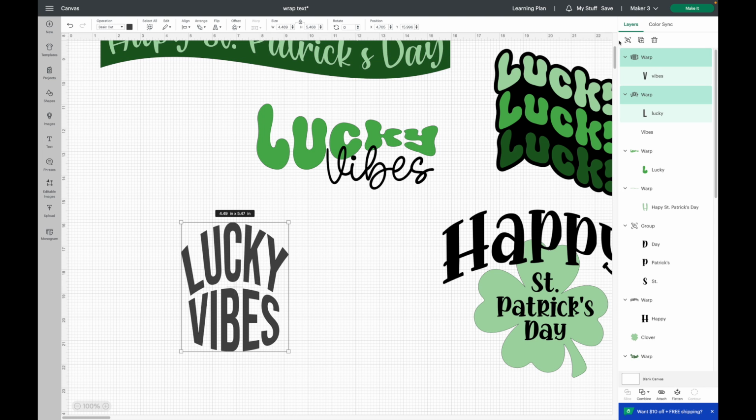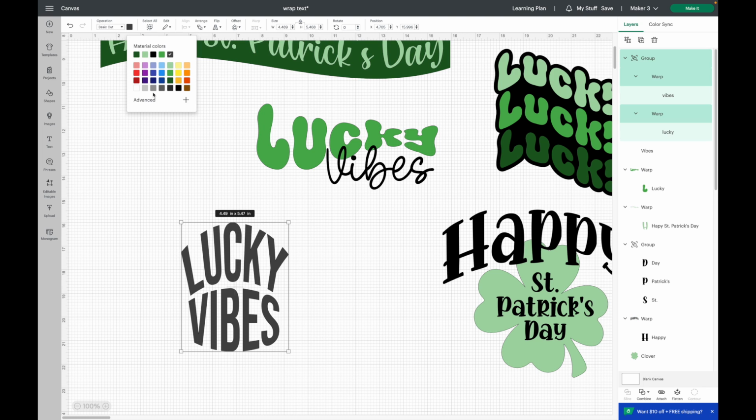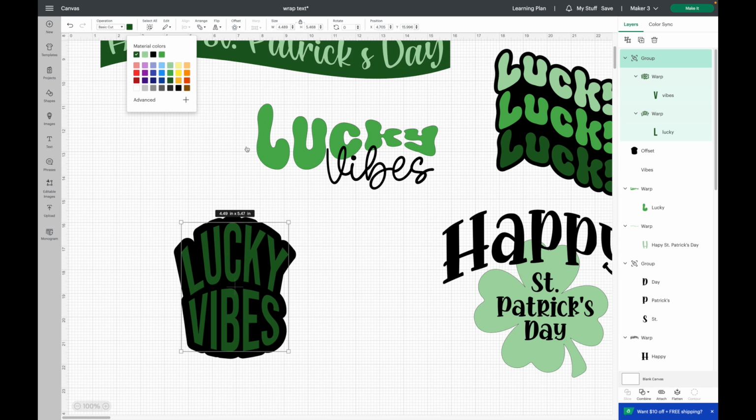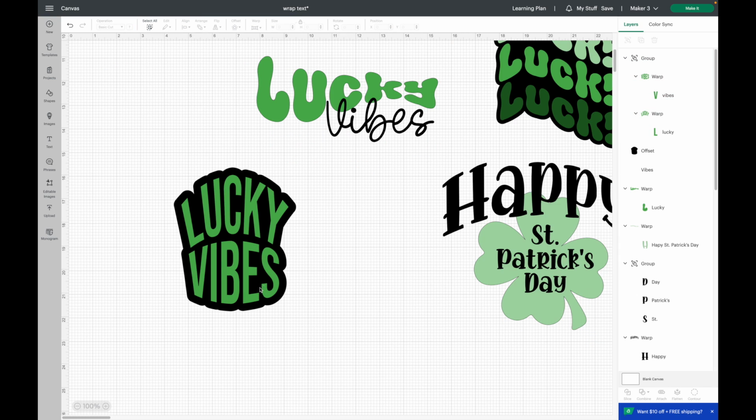I'm just going to group this one together. I'll make it the same color. I think for this one, I will grab another offset. That gives it a fun look. I really like the wrap for Vibes, so I think you can do a lot with that one as well.